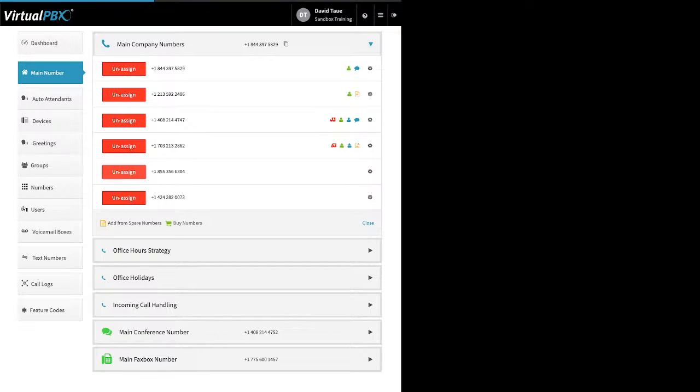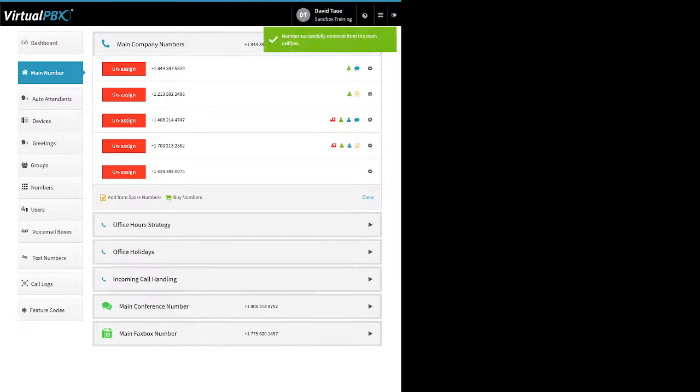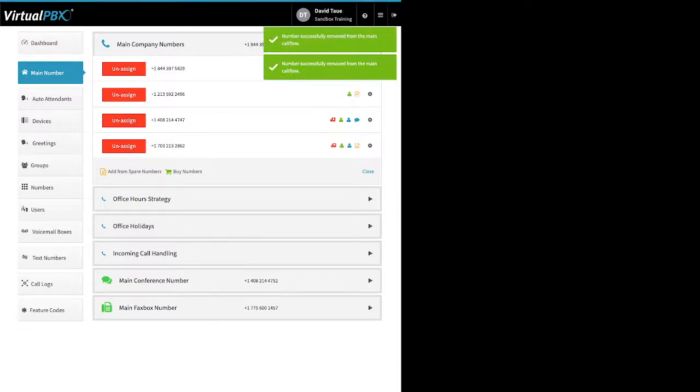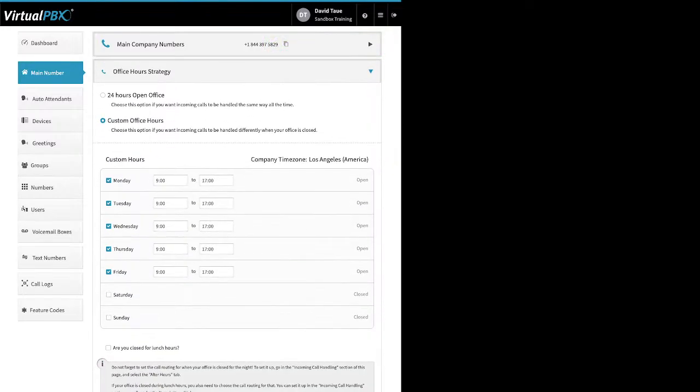I'm going to go ahead and unassign phone numbers just so I don't have too many on the account. So once you have a main number in place, then you can click down here under Office Hours Strategy. 24-hour open office just means you're open 24/7, meaning your system will accept calls. It's not going to ring busy.